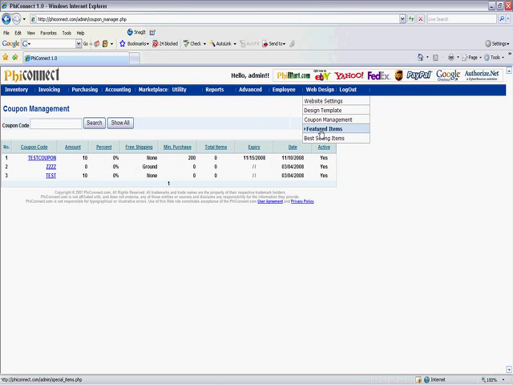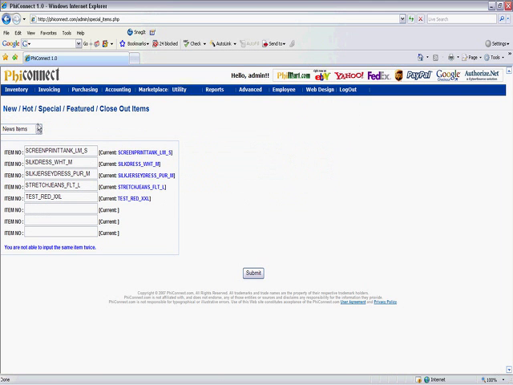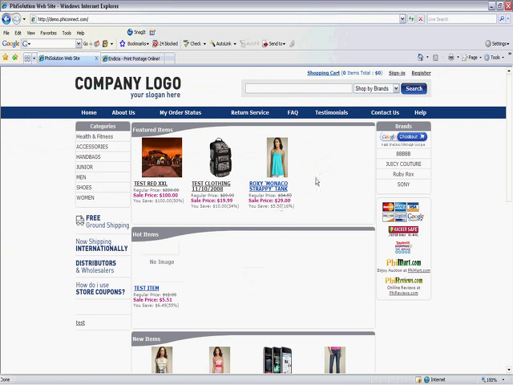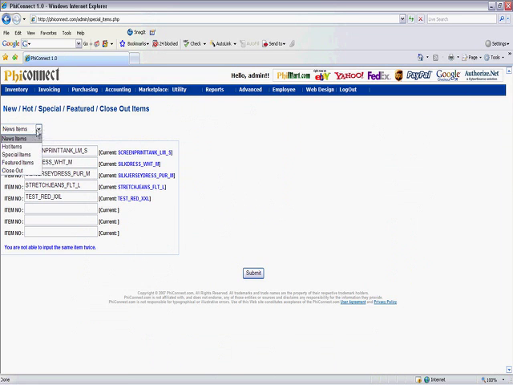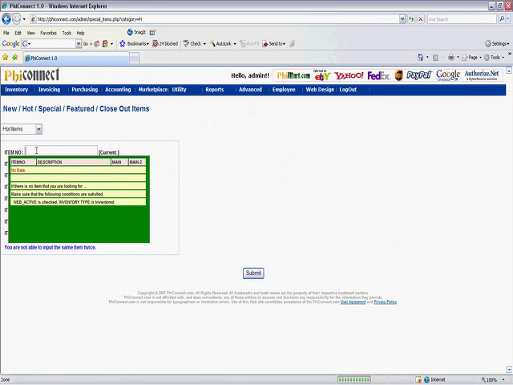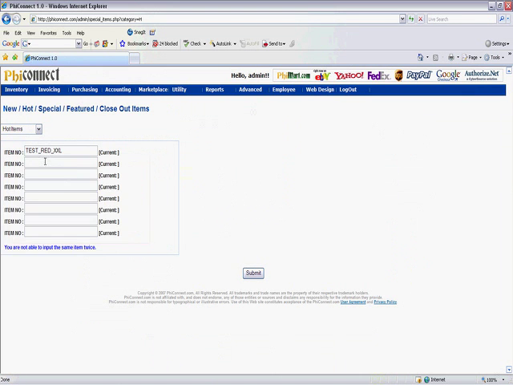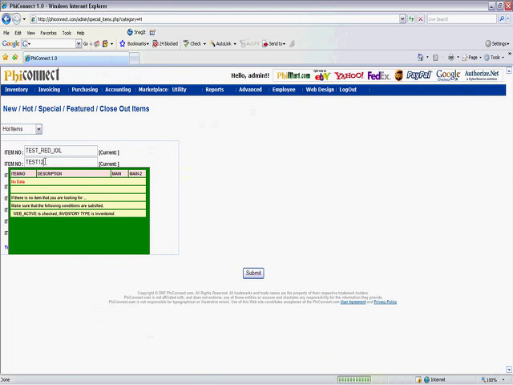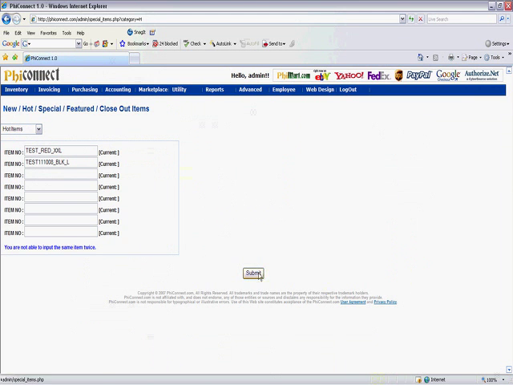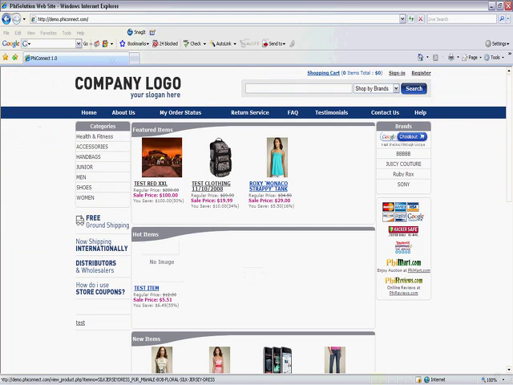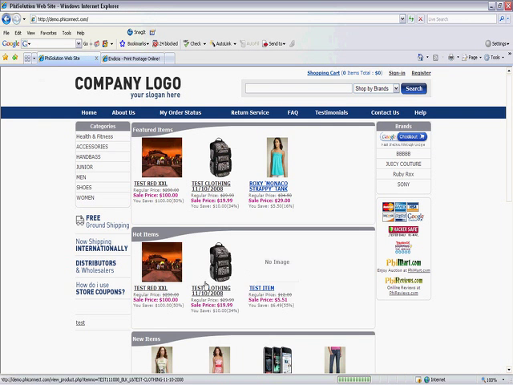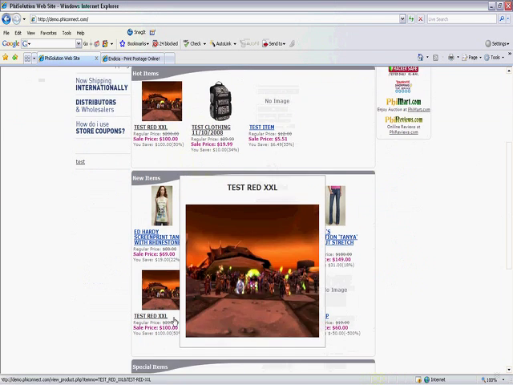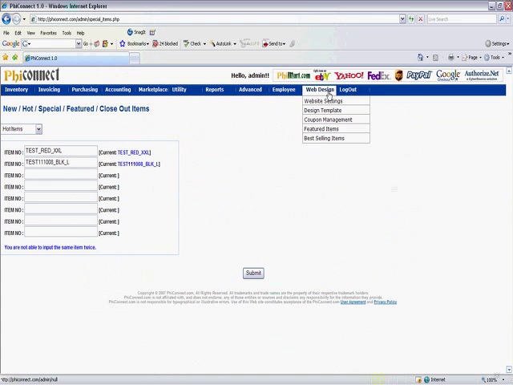Here, let's go ahead and click web design featured items. Here you can select from your first page as well. You could select what items you want in there. Let's go ahead, click new items or hot items. Any item there will show up. So we'll just click several items here. If you click submit under hot items, it will show up, and they were created right there. And it's the same thing for featured items, hot items, new items, and so on and so forth.